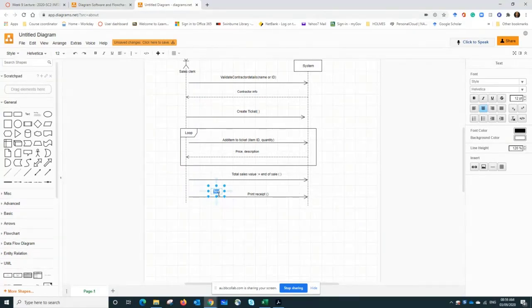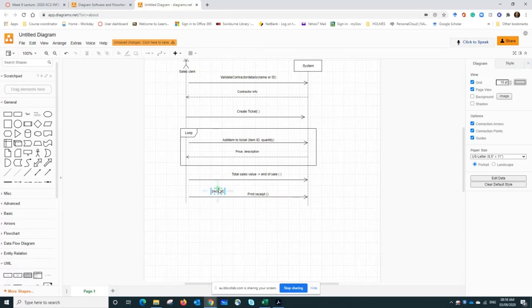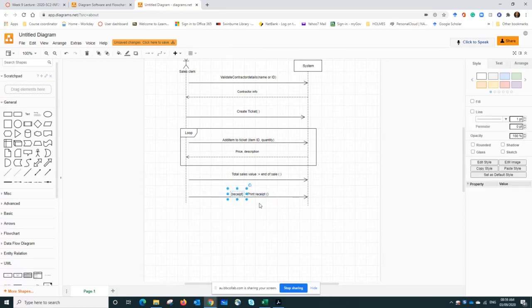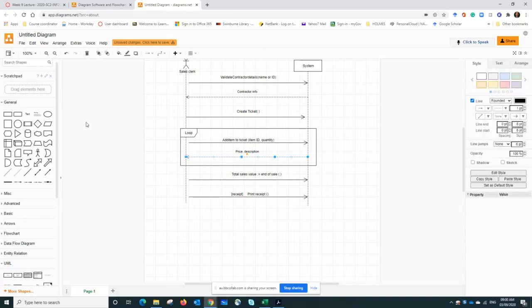So there's a square bracket, and inside the square bracket we say receipt, right? What this says is that this message is optional. And then the receipt comes back to the sales clerk, and then the sales clerk hands it over, right?